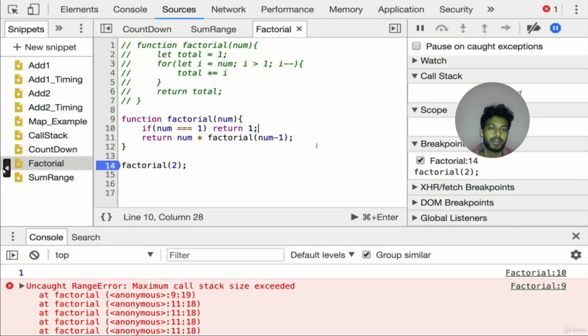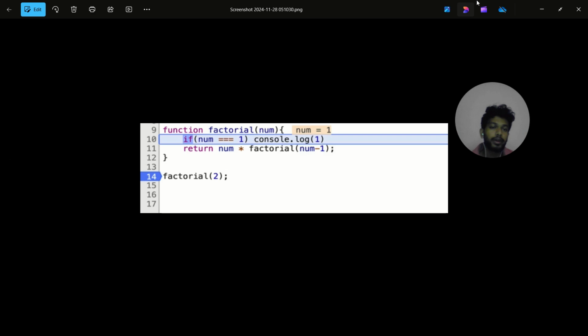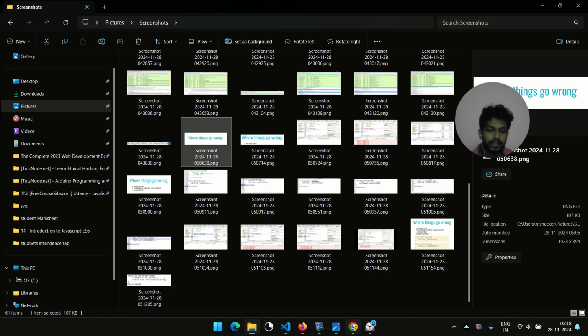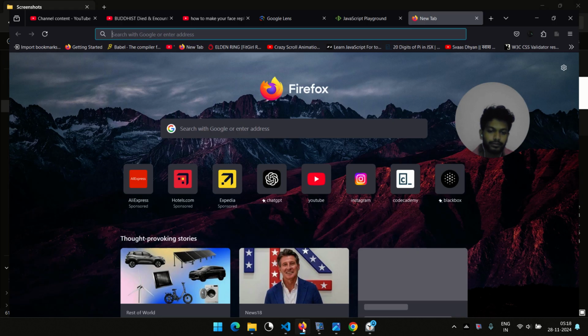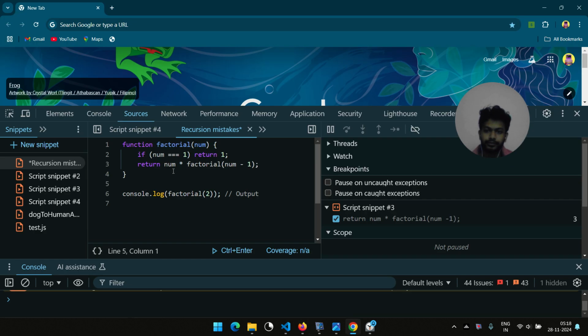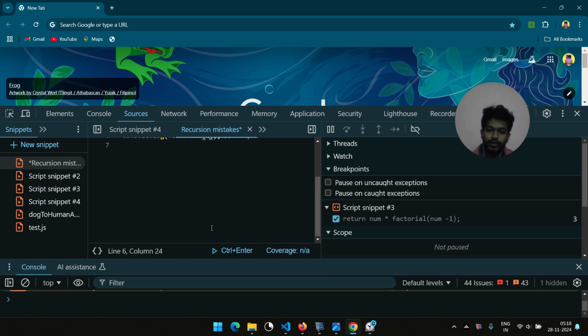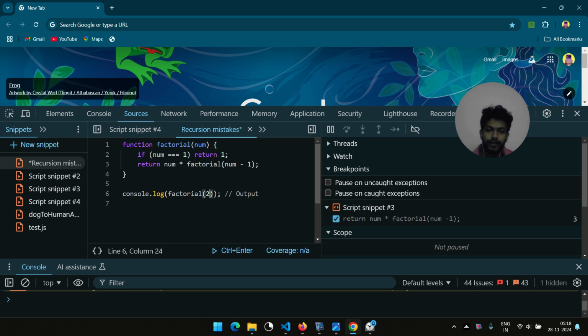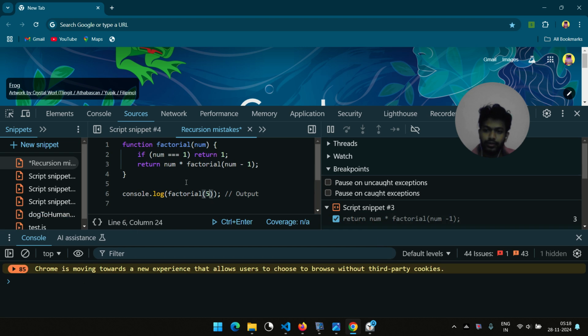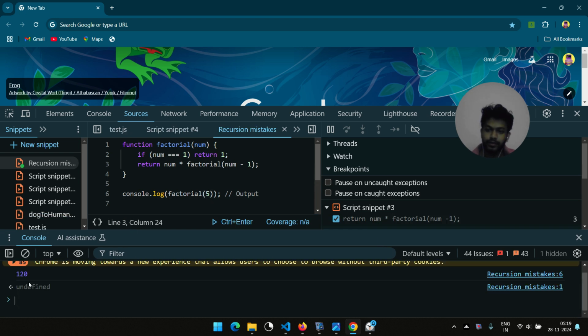Yes. Okay, let's just try doing this. In here, for example, we have factorial of 2, which should return us, let's do it 5, factorial of 5, which should return, I guess, 120. Let's just have a look at the console log. We press Control Enter and we get 120 in the output.